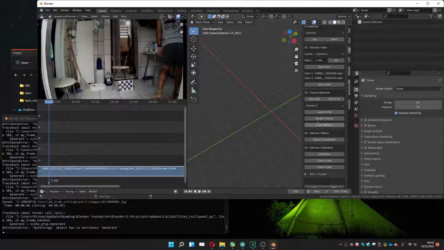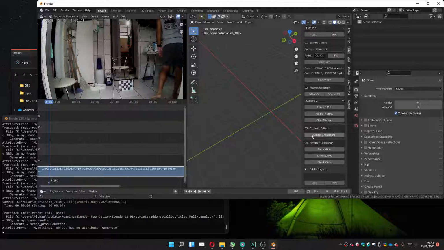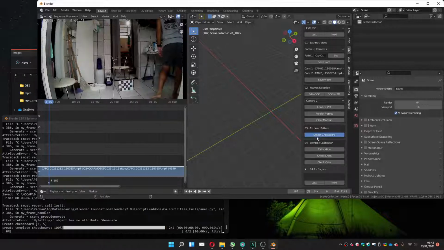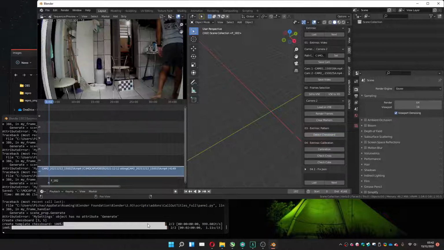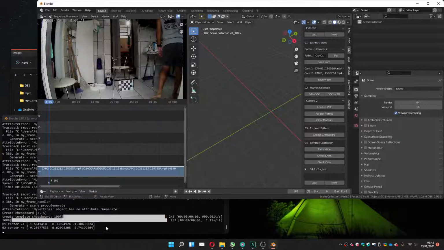Great. Now that you rendered it, you can press detect chessboard. It's doing the detection on both frames. We already finished. You can press calibration. We calibrated, but we gotta see if it did it correctly. Sometimes it can't see the chessboard and we have to do it manually. We can check this pressing check cross and check cube.